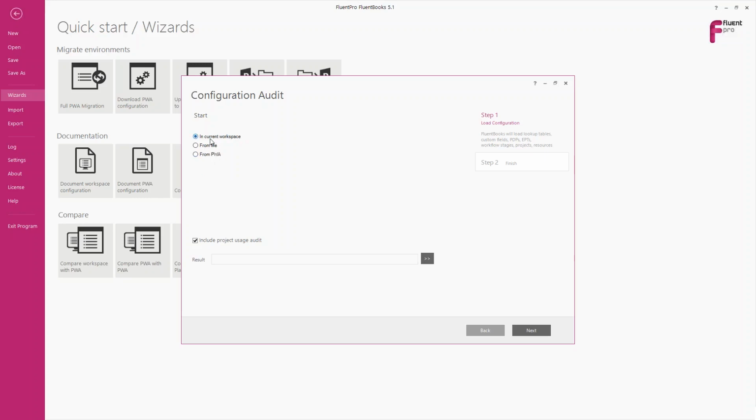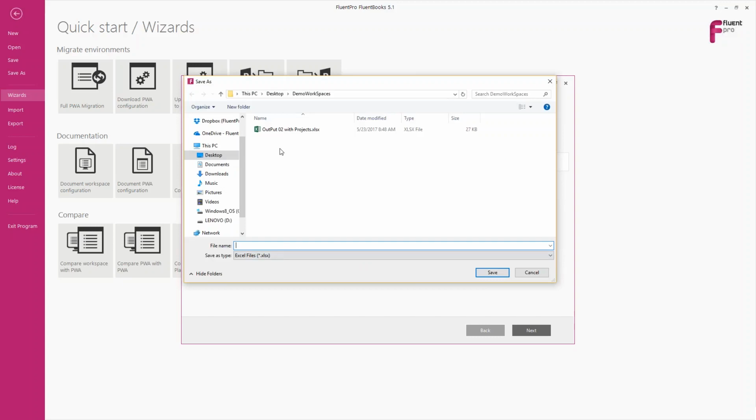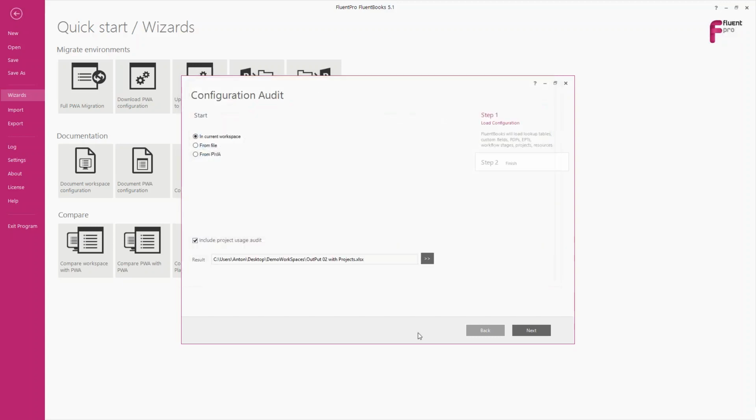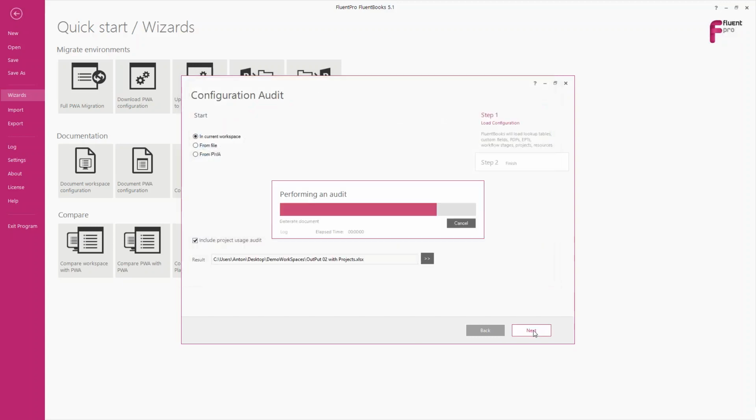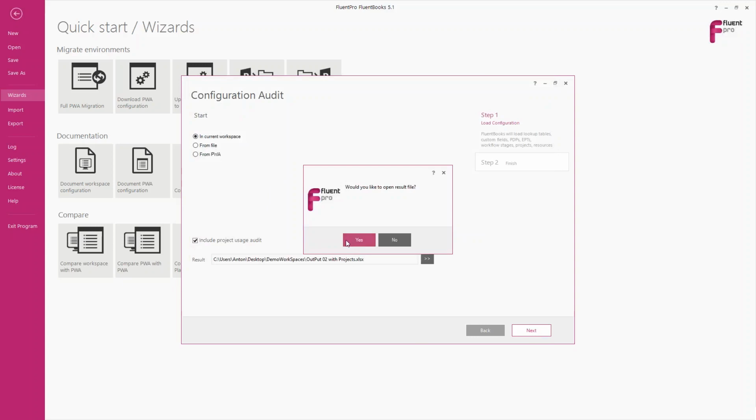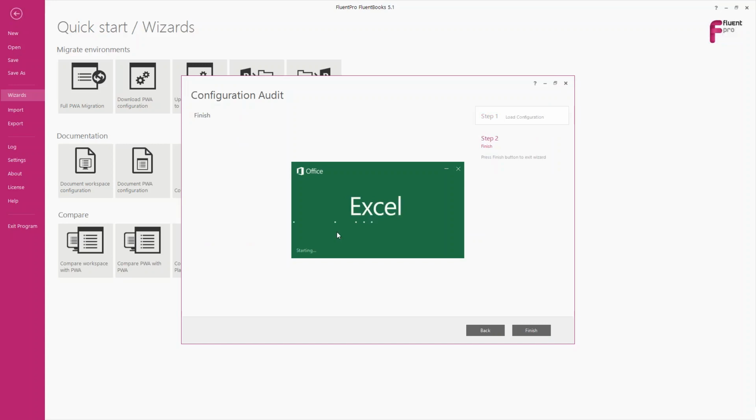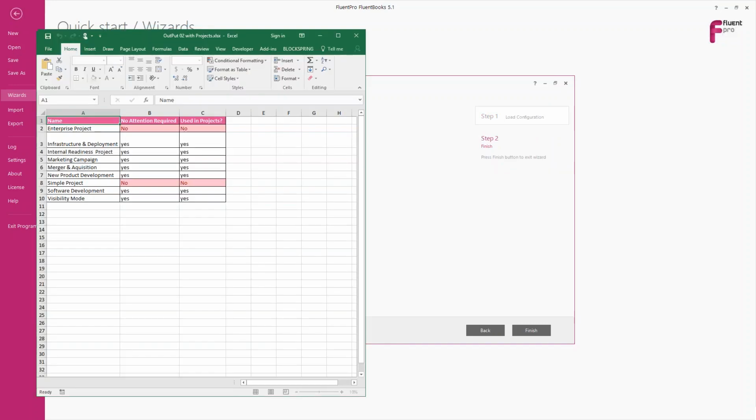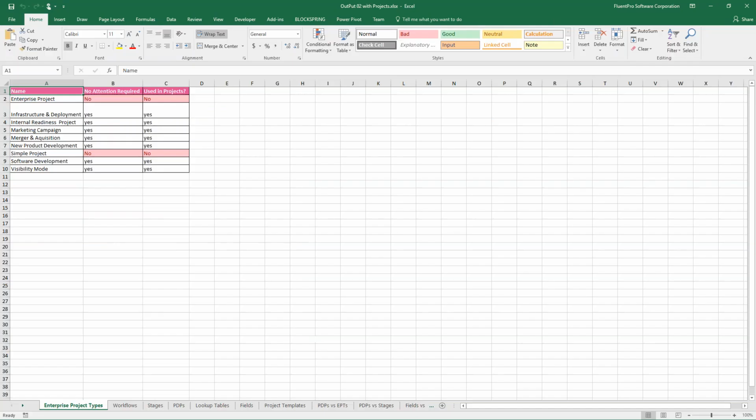We support multiple scenarios. Here I will use the current workspace. I will click here and say I would like to use this file, and press next. As you can see, it's a very simple, very quick operation. So I press yes, and the system will open Excel. What we see in Excel is that there are multiple tabs at the bottom. Let's simply go over each of those tabs, and you will see what they do.